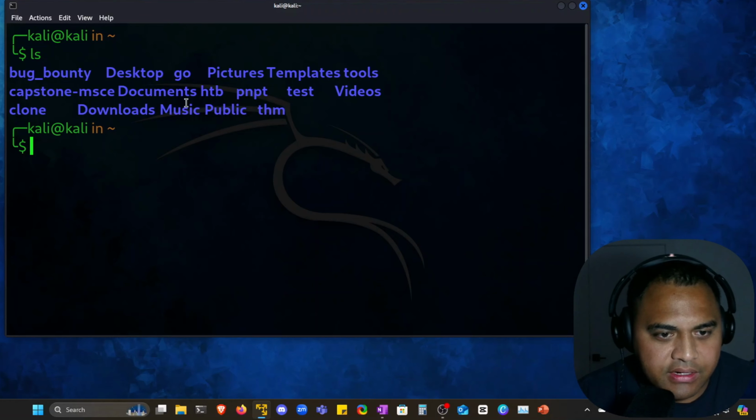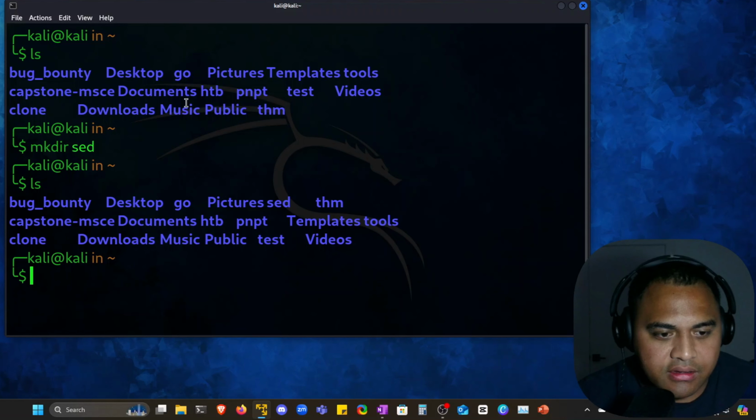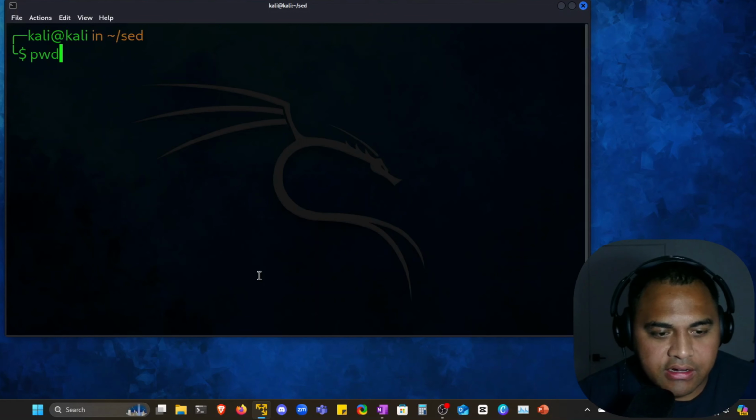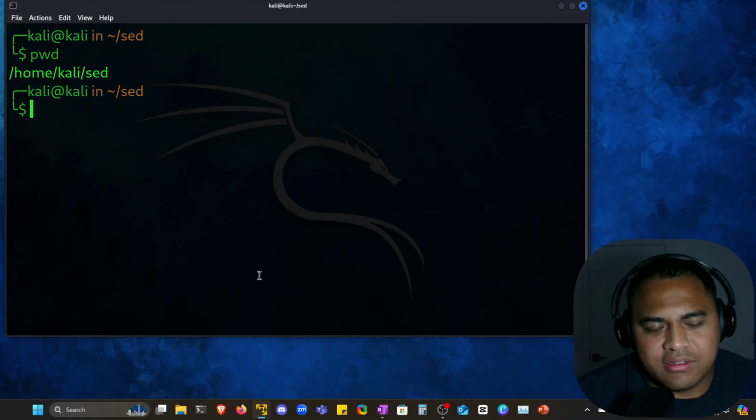let's just create a tester file. We'll make a directory called the Sed command directory, and then we will change directory into the Sed directory that we just created. As you can see, nothing's in here right now. Print working directory. A lot of these commands I've posted in the shorts, so if you're not familiar with them, go check out the shorts.